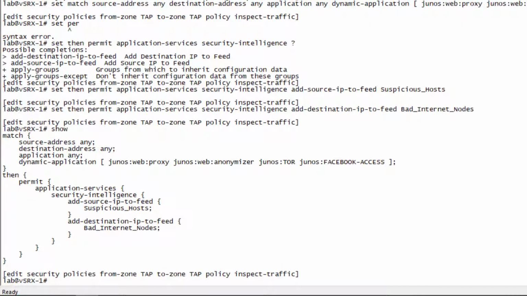And so what's going to happen here is any traffic that is sent into that tap interface, which is in the tap zone, is going to match this policy if it is of dynamic application web proxy group, web anonymizer group, Junos Tor, or Junos Facebook access. And so let's go ahead and commit that configuration.